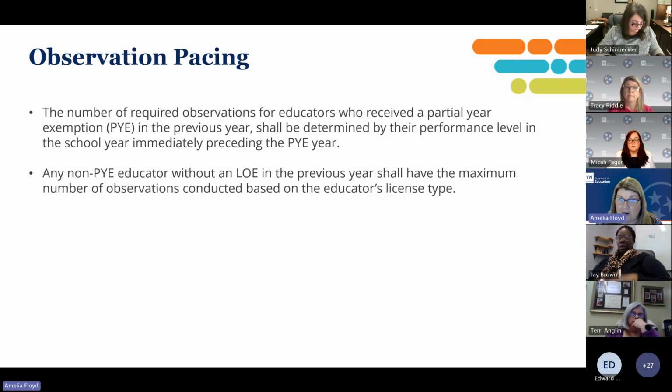So if an educator was PYE in 2022-23, you would base their pacing off of the 21-22 school year. If they do not have an LOE for 21-22 and they're not PYE, they would receive the maximum number of observations based on their licensure type. So you will look back until they are not PYE and could generate. If they did not generate, they get full pacing.